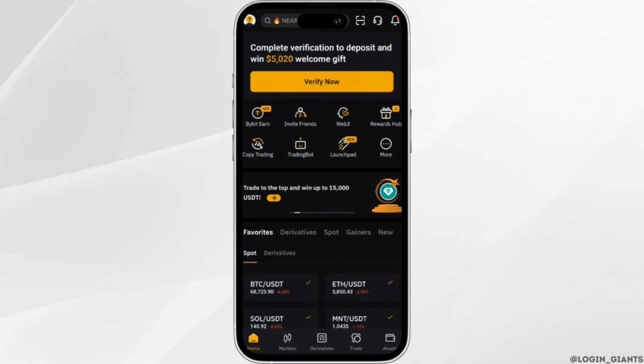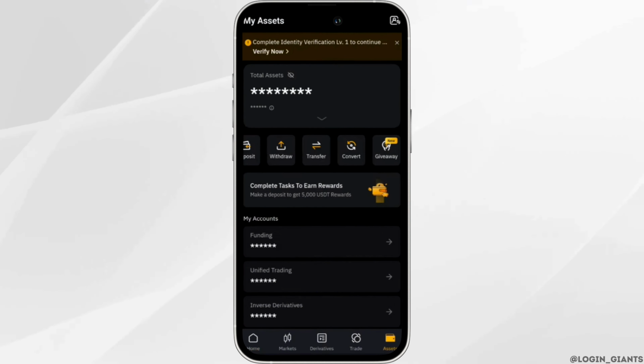Once you have been signed in, it will land you on this page. Now head over to Assets at the bottom right corner. And then over here, head over to Convert. It will redirect you to this page.